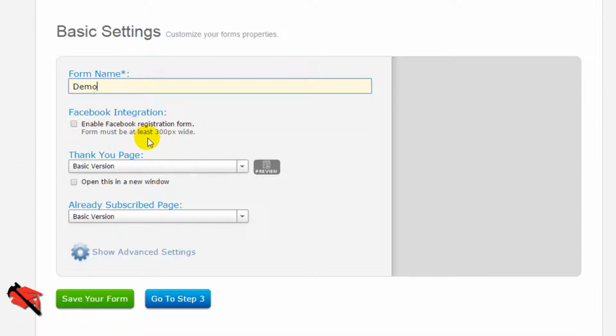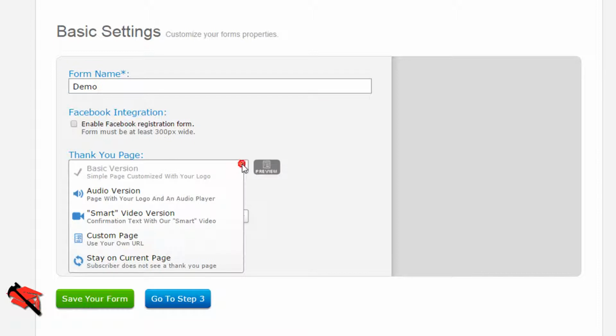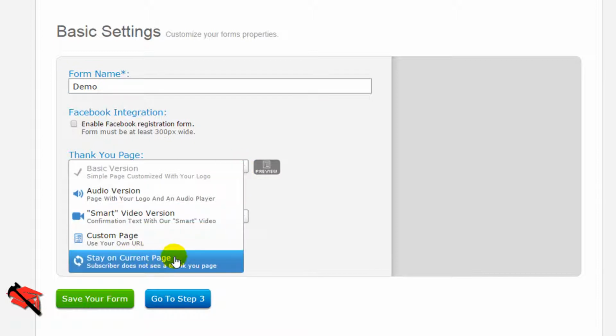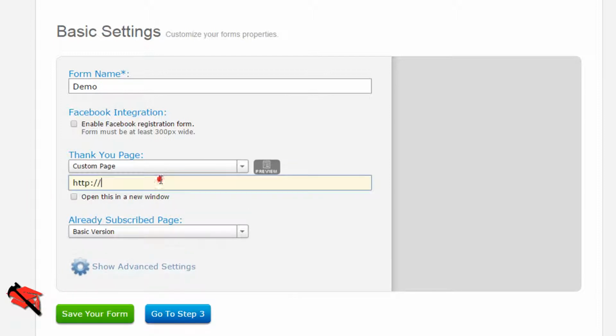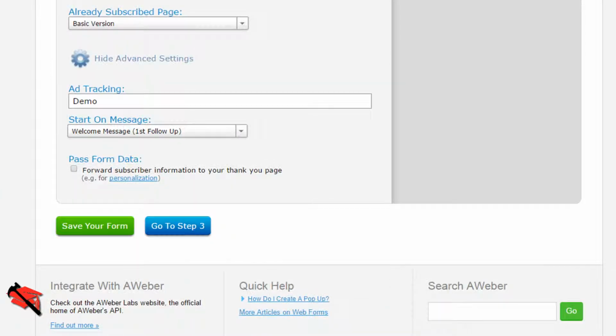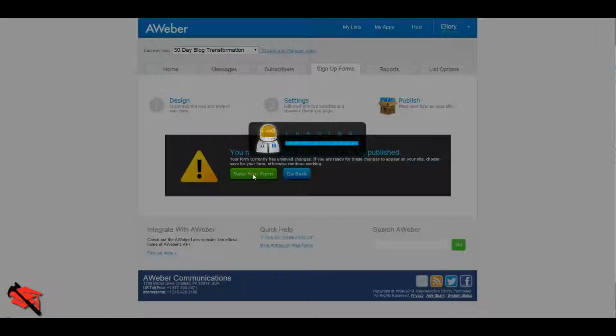And here's where Aweber gets a little bit more technical. You can send somebody to a thank you page, or you can have them stay on a current page. If you have a custom page URL for that thank you page, you can type that in here. So I'm going to go ahead and do that. I don't know if that's an actual page, but if you did have a /thank you page, it would make a lot of sense. Now, another option that you have with Aweber that you don't have with the free MailChimp is you can have people start on a certain autoresponder series. You can do that right here. Then go to step 3. Save your form.